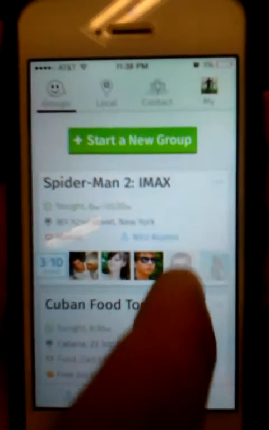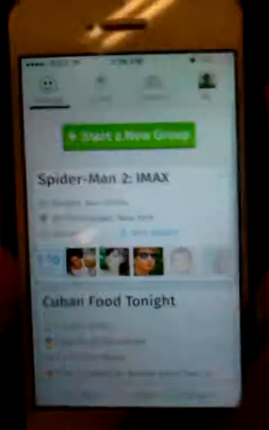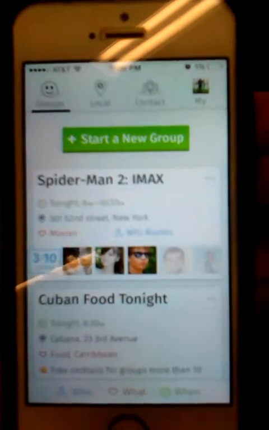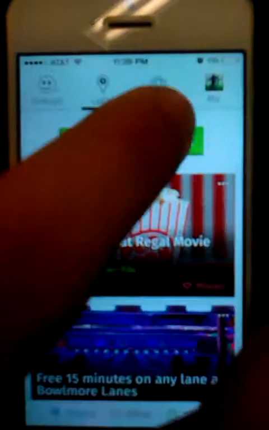So that's basically it. If you have an app for your community, you could see how this might be a lot better than just blasting emails to everyone. This is much more structured.